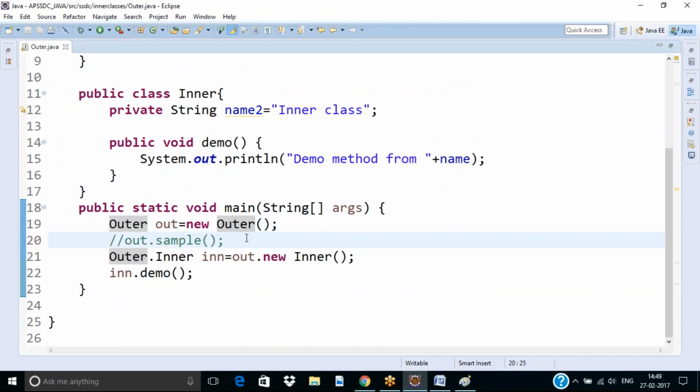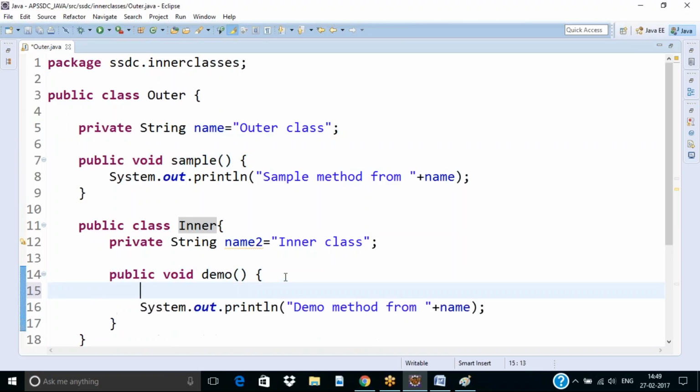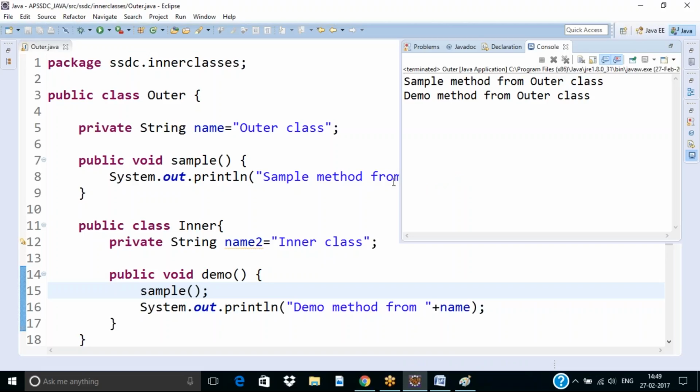What is the solution? That means even a private variable is going to be accessed from a method of the inner class. So why can't we call the public method? When private variables can be accessed, can't public methods be accessed in inner classes? So before the system.out.println, just call sample. That's the problem solved now. Okay, calling the sample method like this is enough. So press Ctrl F11, you can see the output. The sample method from outer and the demo method from outer.